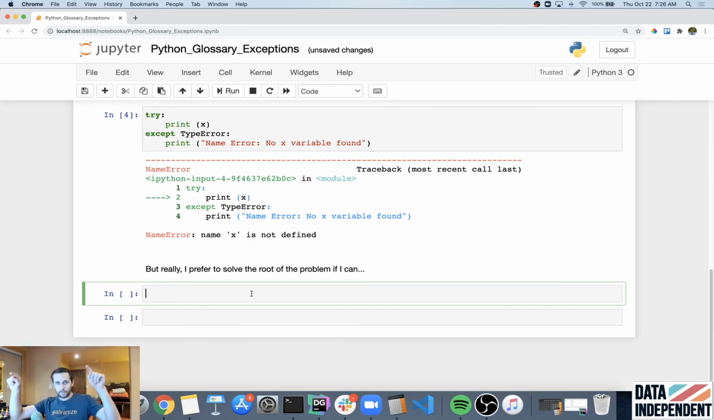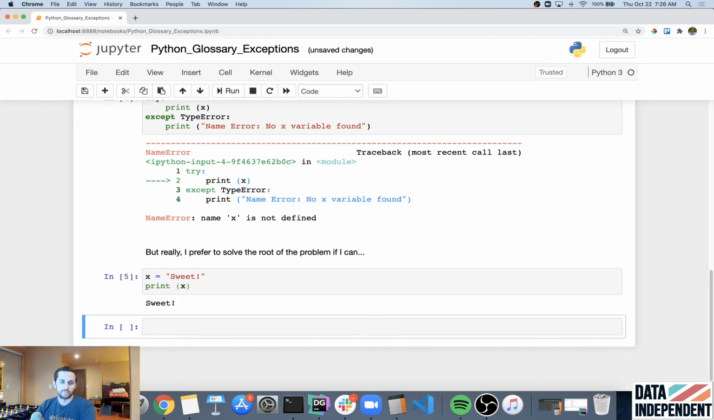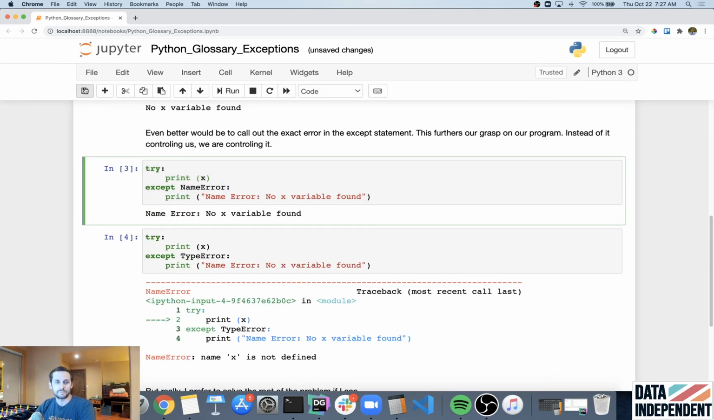Okay. Now, the best way to solve these error problems is you should really go up the programming ladder, like go up the food chain and solve your problem at its root. And so in order to do that, let's just go ahead and define X, sweet, print X. And all of a sudden, you've solved your error without needing to deal with try and excepts. And that is exceptions within Python.